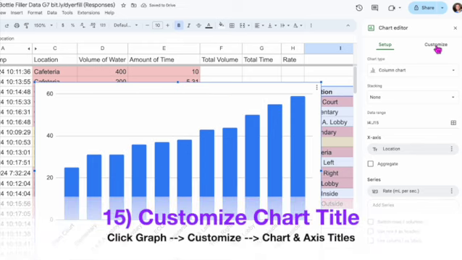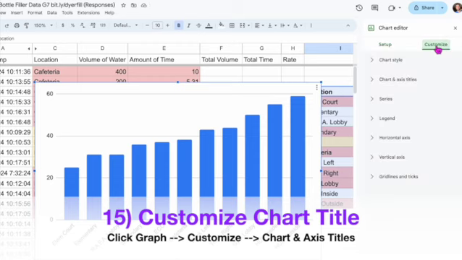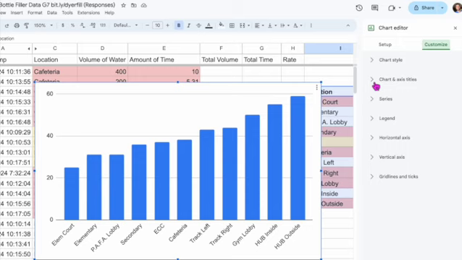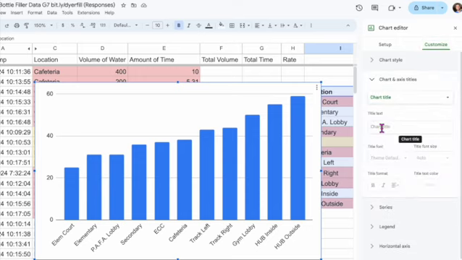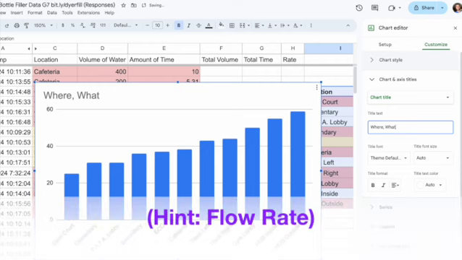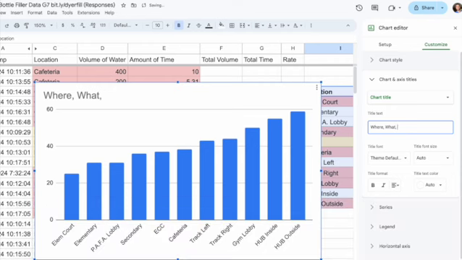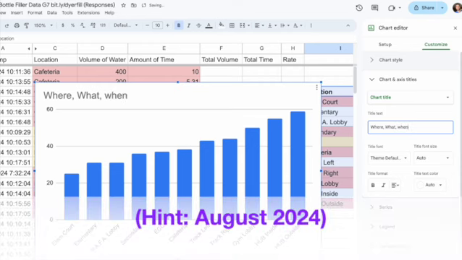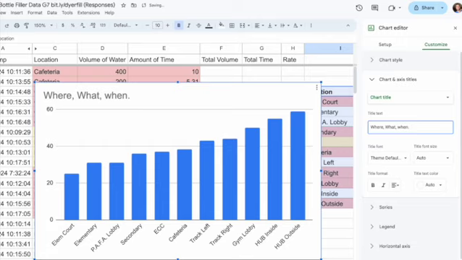Now, we have to finish the job by going to Customize, and we have to go to the chart axis and title. I'm not going to do the title for you, but you need to say, where are these bottle fillers? What are we measuring? And when was the data collected? So the where, the what, and the when should be part of your title.